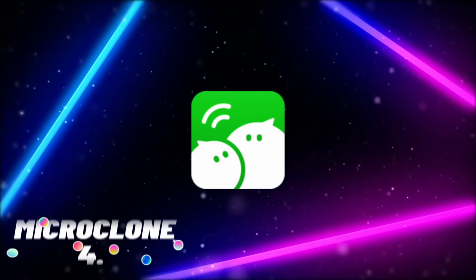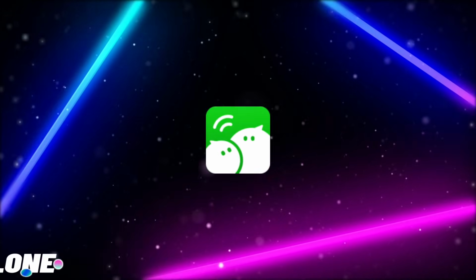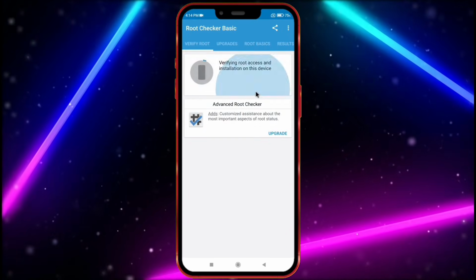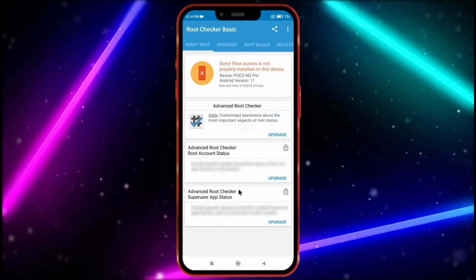Let's check out the 4th virtual machine, MicroClone. First, I'll show you that my device is not rooted. Okay, now I'll show you the version of my device.